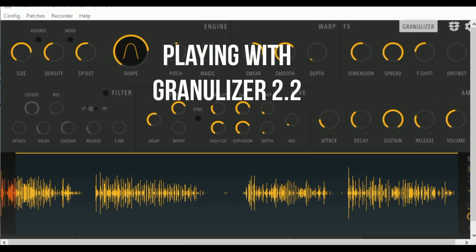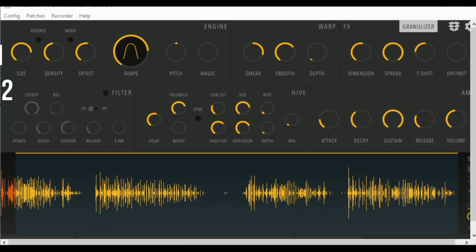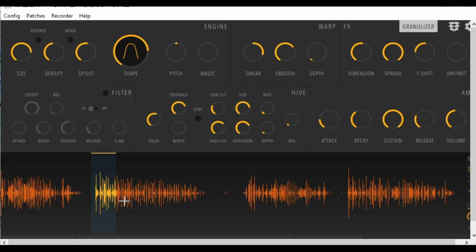Okay, so we're going to have a little play with Granulizer today, and I've loaded up a guitar type sound, and with these settings you can just about hear what it's like. And the first thing that you can do if you want to is to actually isolate the area of the sound that you want. So that is just the section that we've outlined there.